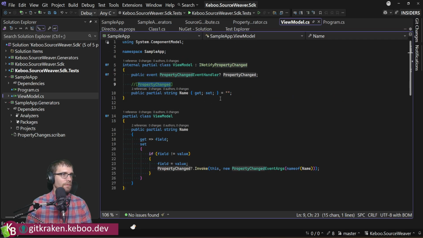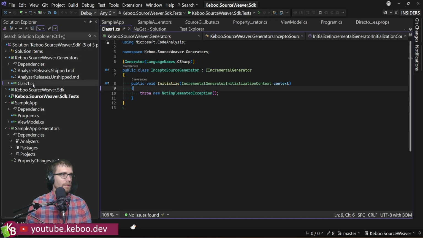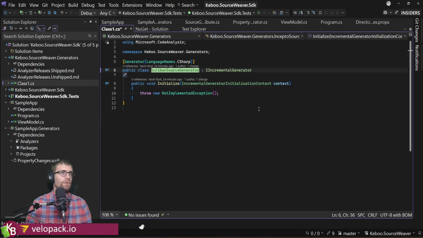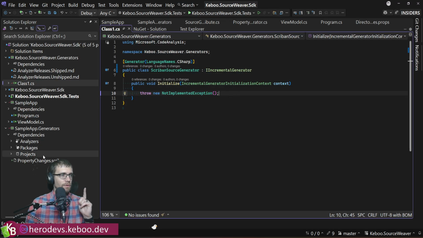Thank you for typing. So then what I need is my inception generator, which now I think I can give a better name. Scriban source generator. So it will take the Scriban files, ingest them, and then spit out the rendered thingamabobber, and the world will be a happy place. I think that works.